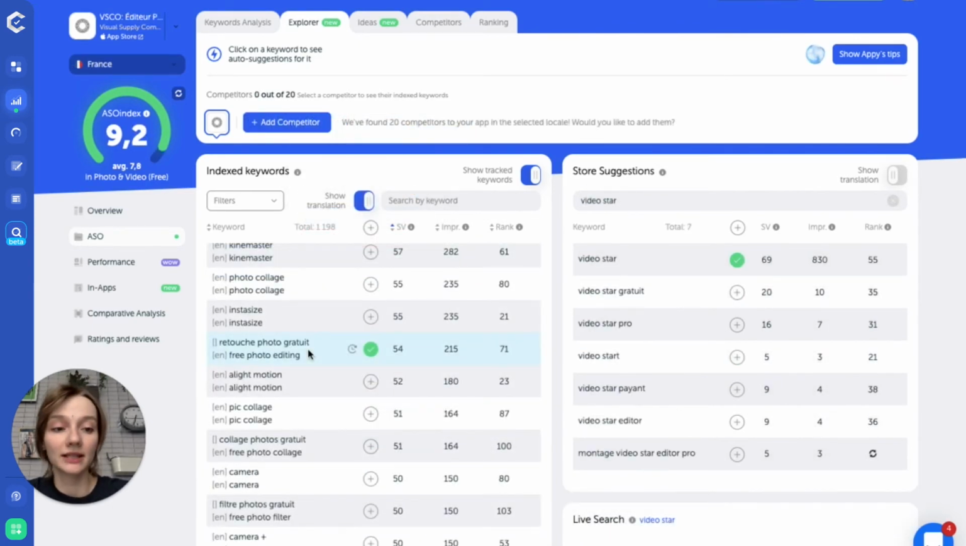The built-in translator is here to optimize your localization process. Use the toggle button to see the keywords translation into English and pick those keywords that make sense.